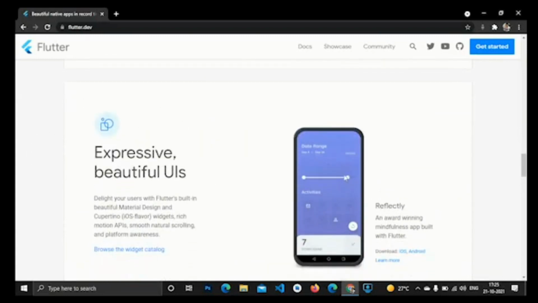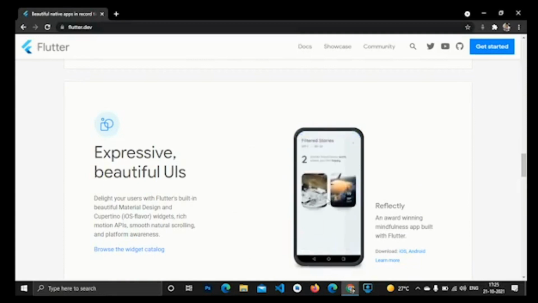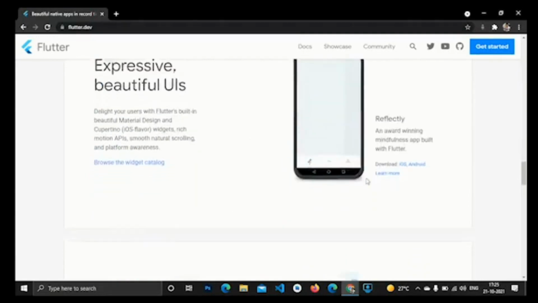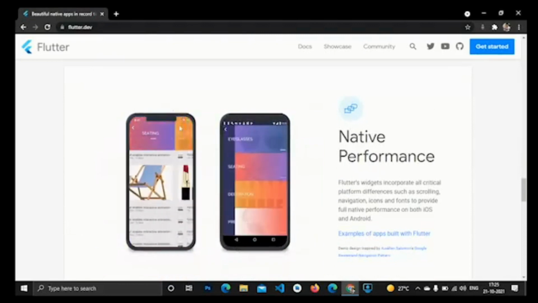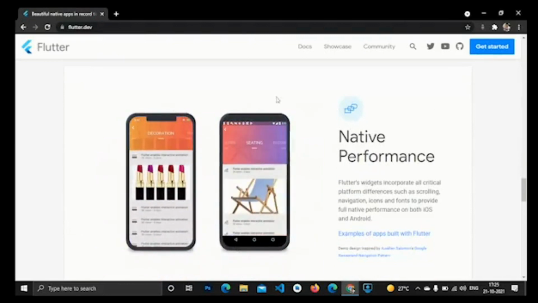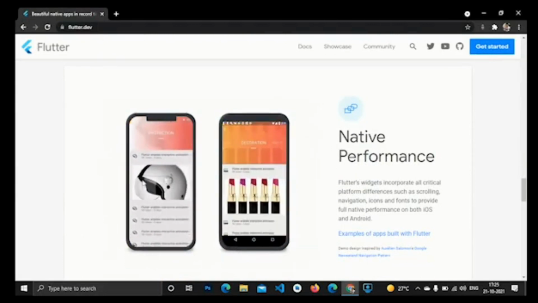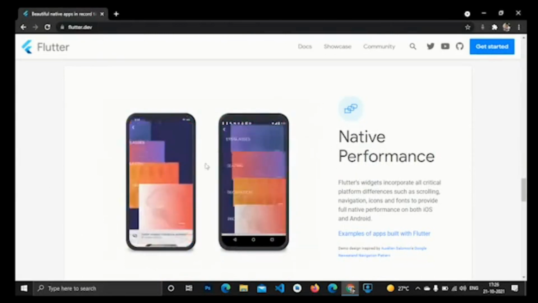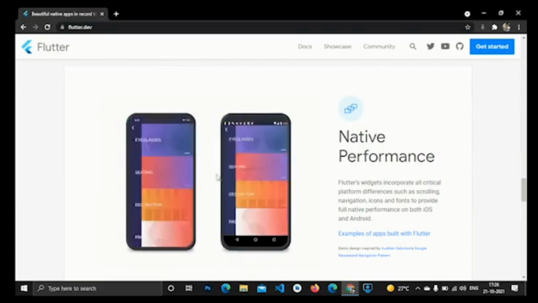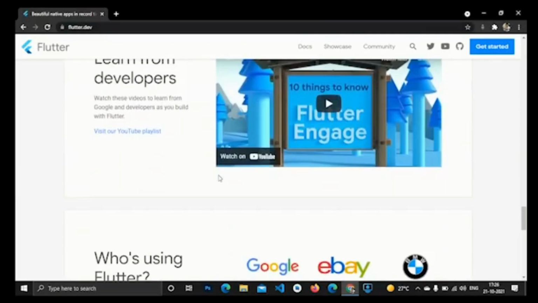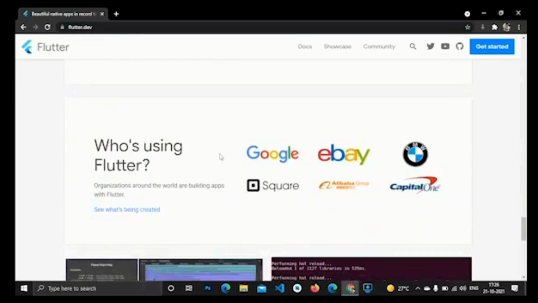And as I said, expressive and flexible UI, you can see an example here. See how flexible the UI is and how expressive it is, like the elevation, the card, the text and the designing of everything. It's very expressive and beautiful. And if you come to the native performance, see, this is an iOS mobile and this is an Android mobile. In both the mobiles, the native performance is the same. Like the native performance is equal in all platforms.